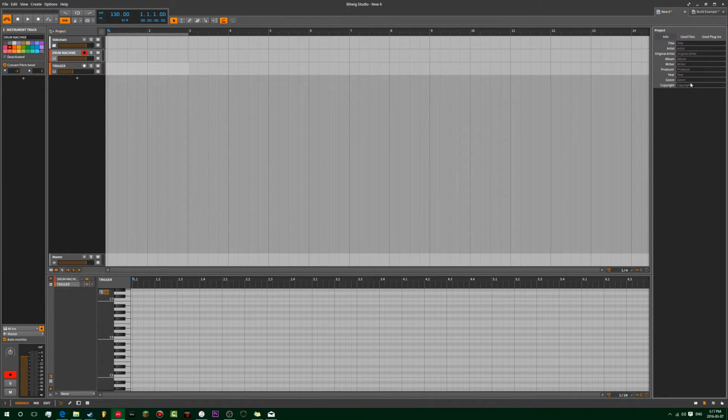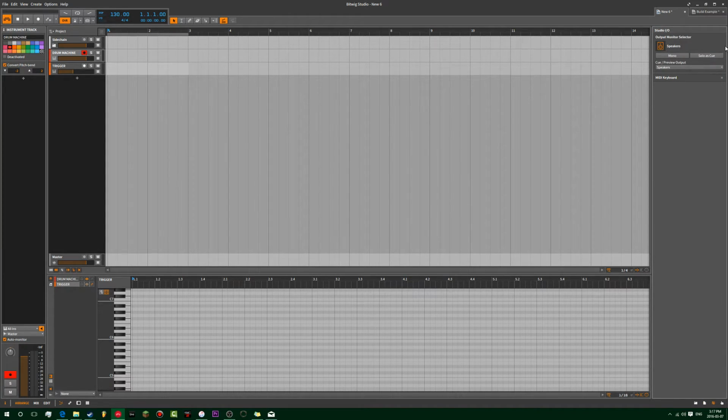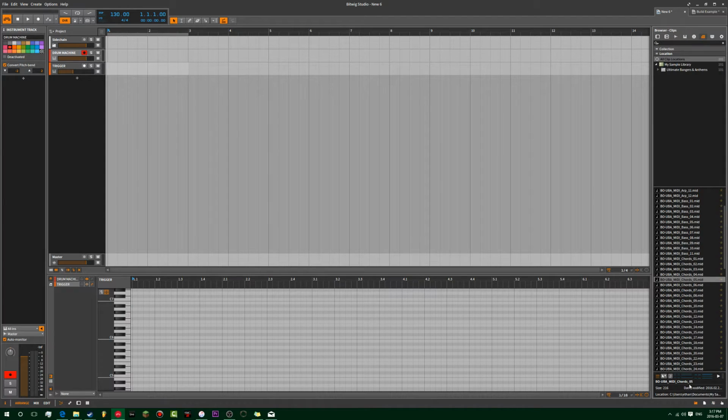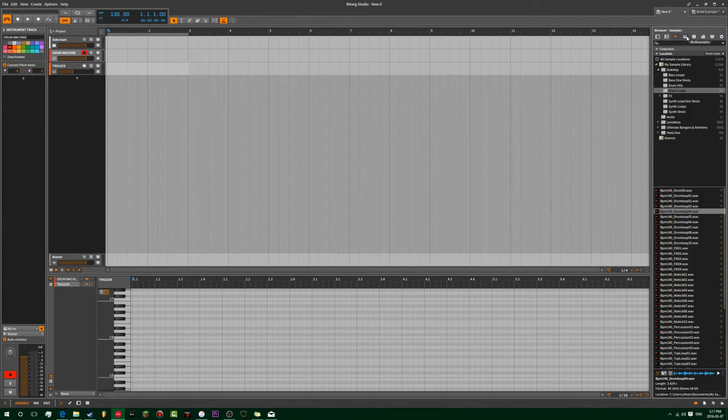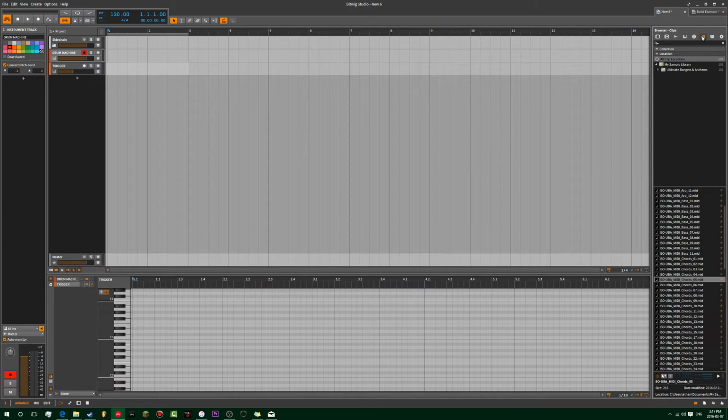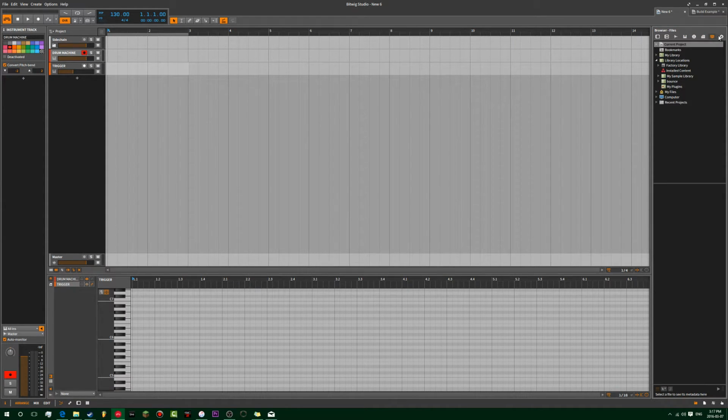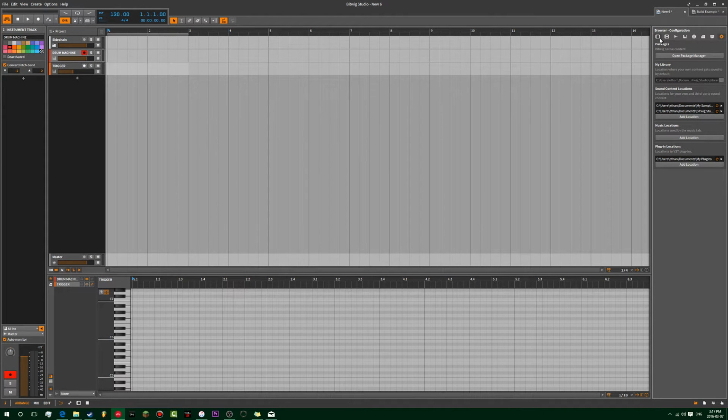Put in all your information here. This basically just shows you what you've got connected, and this is your browser panel, which works as devices, presets, samples, multi-samples, music, MIDI clips, files, configuration.